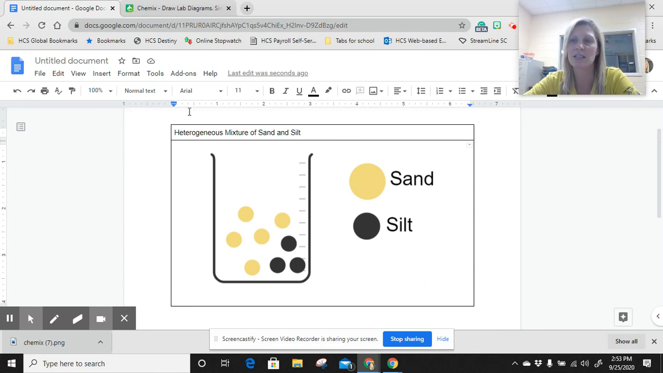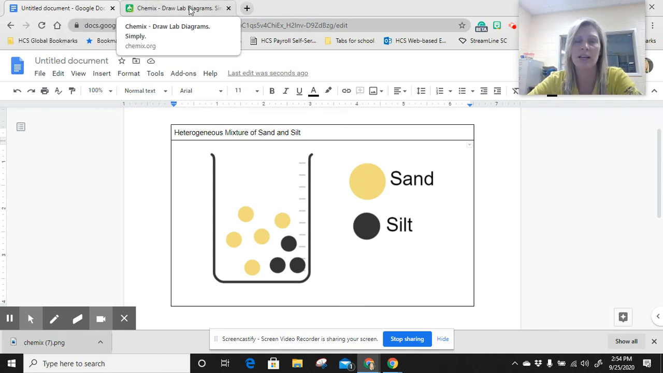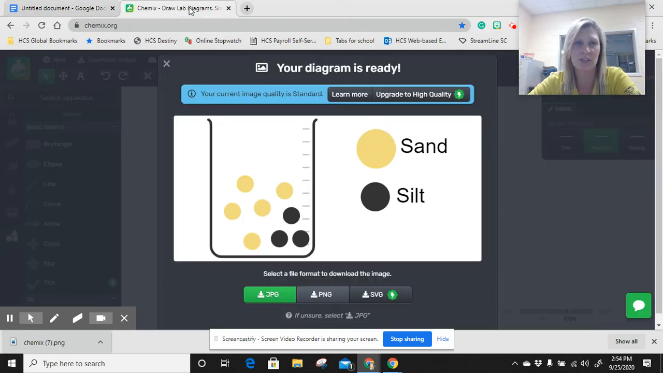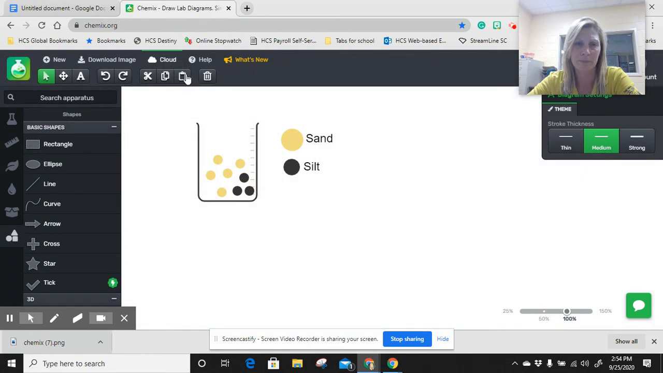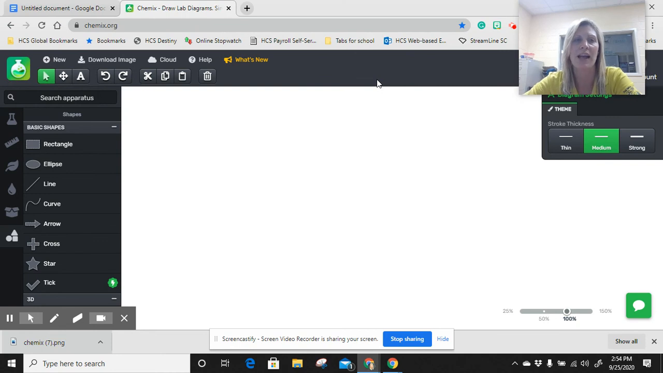So you're going to do this for 4 problems. You're going to use the ChemX. So you're going to draw 4 different pictures. You can have both tabs open while you're doing it. It'll probably make it go a little bit faster. And after you've downloaded your diagram, you would just go back here and hit New, hit OK, and you would go ahead and start on your second one.